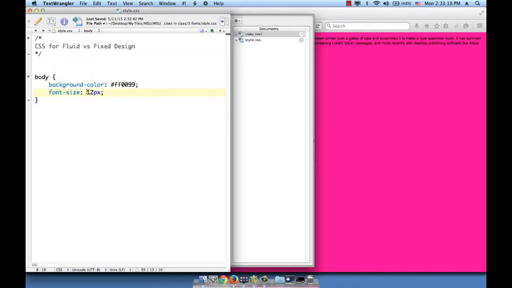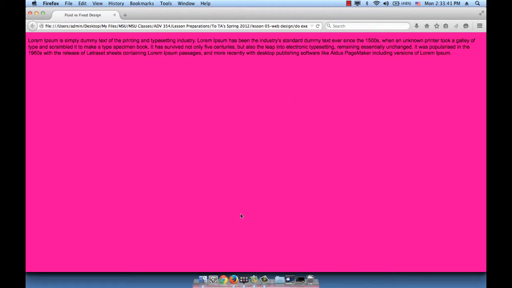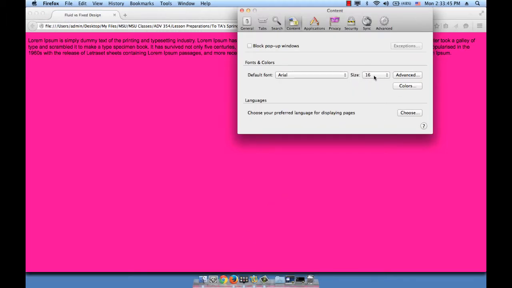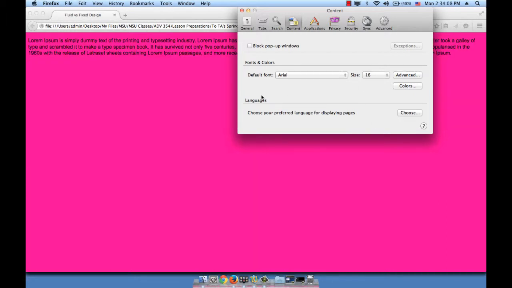What if we say 1em instead of 12 pixels? Save. What do you expect to see now? Think about it. What is 1em equal to? If you look back at the lecture, 1em is equal to 100%, and it's equal to whatever is set in the browser. So now if I refresh the page, it's going to go back to 16 because 1em is equal to whatever size is specified in the browser. This doesn't mean that 1em is always equal to 16. If I change this 16 to another value like 40, 1em is going to be equal to 40. So 1em is equal to 100% is equal to whatever is specified in the browser. Normally 16 is specified in the browser. That's why usually 1em is equal to 16 pixels.